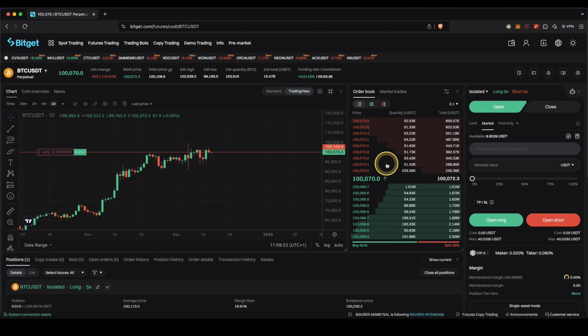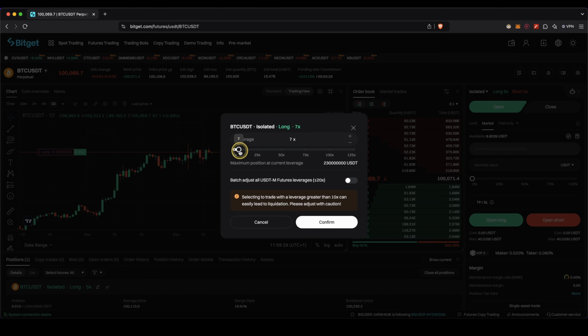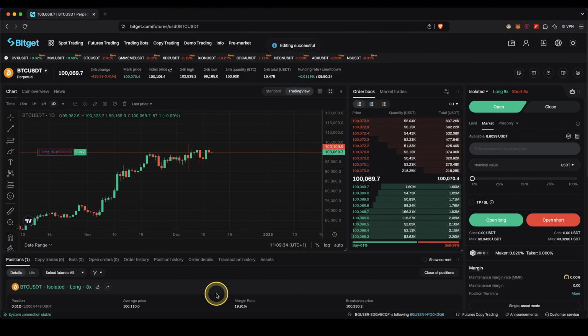So to increase the leverage, I can either go up here or down here and edit the leverage. And I can increase that to, let's say, an 8x leverage. If I click on confirm, you will see nothing really has changed so far. We've increased the leverage, but we don't have any available capital anymore, and we cannot really increase our position size. So our profits and losses would be in this point exactly the same.